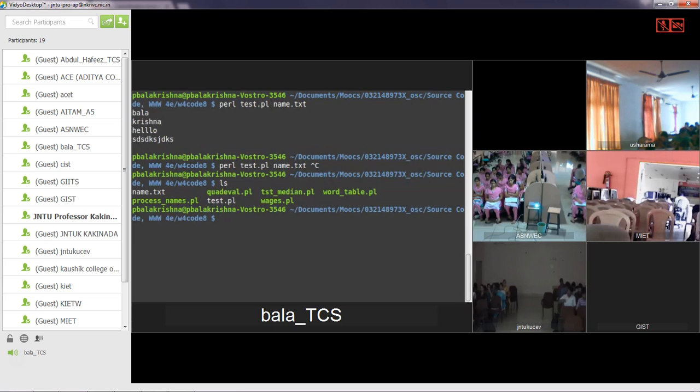Now what I do is Perl. What is the name of my file? It's test.pl, I have saved it as test.pl. The input I am trying to give is names.txt, which is a file. How does that file look? Let me show you. I just stored some names in that file.